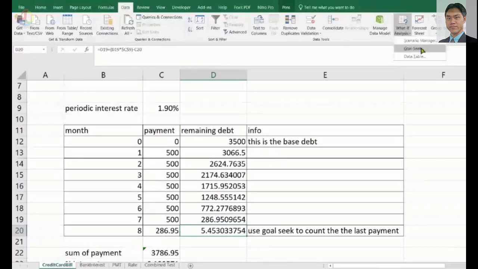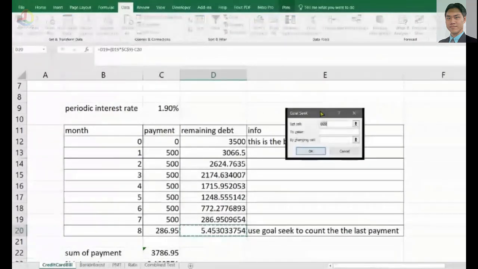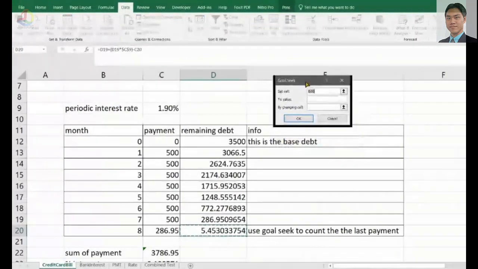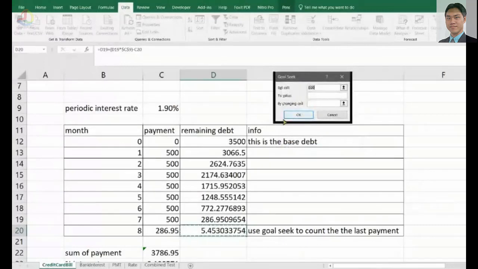You need to know that GoalSeek can be used if you have a formula. If you do not have a formula, it cannot work properly. So in this cell, we have a formula, and we're going to use GoalSeek. How to use GoalSeek? So we're going to say to Excel, hey, Excel, try to set cell C20 to value 0.